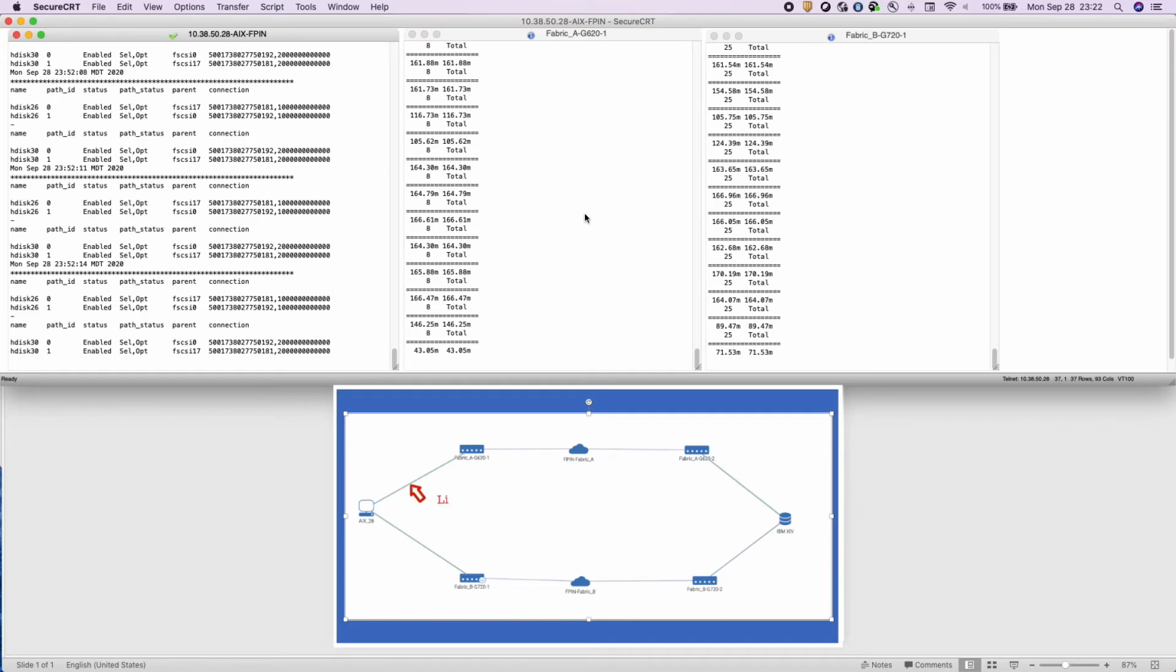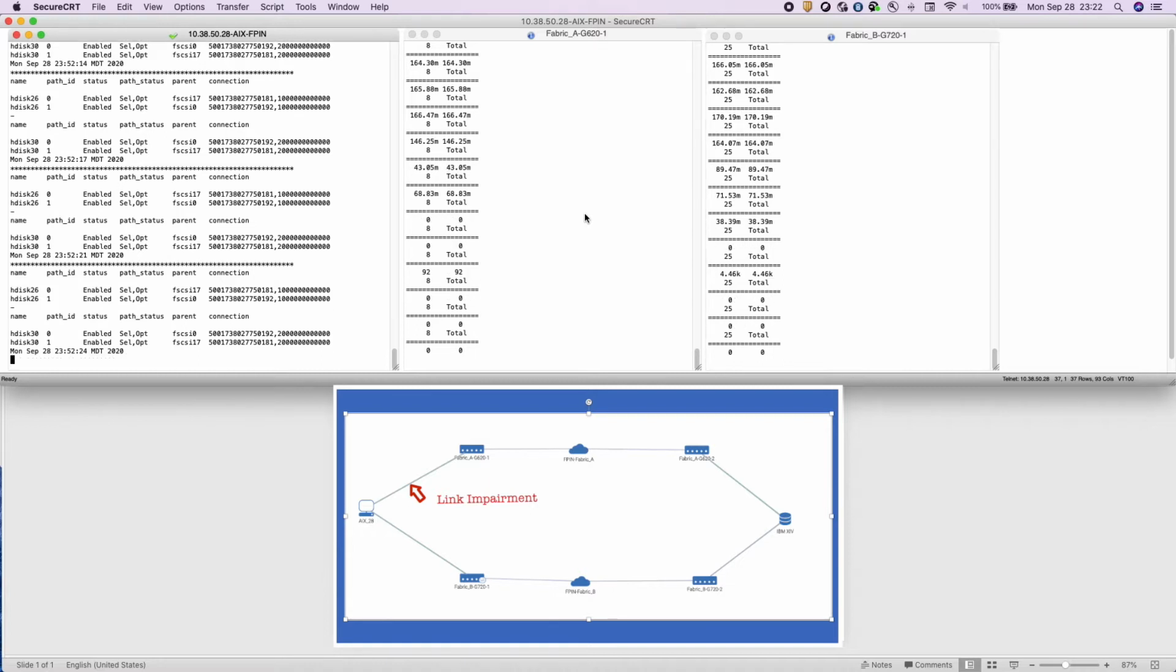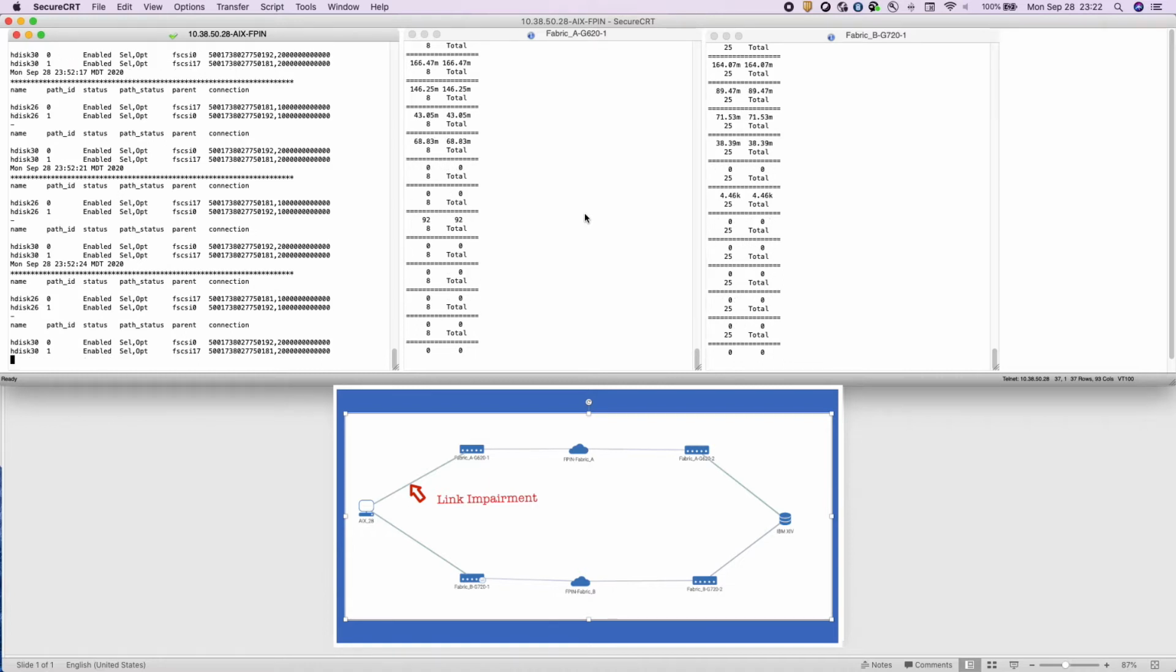The problem is that on Fabric A, we have a link impairment, which basically means that we have intermittent CRC errors on that link. And because the I/O is serialized, the application is waiting on the I/O on the impaired path to complete. Since it fails, it is retried by the storage protocol and then it fails again. As a result, the application I/O basically halts, meaning the application cannot complete any storage I/O and therefore is no longer responding to the end user.